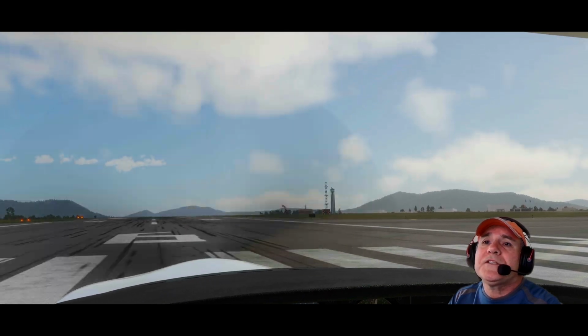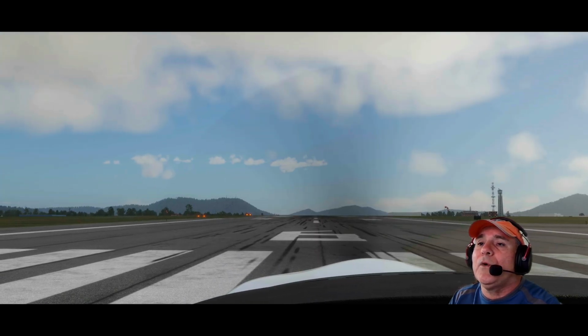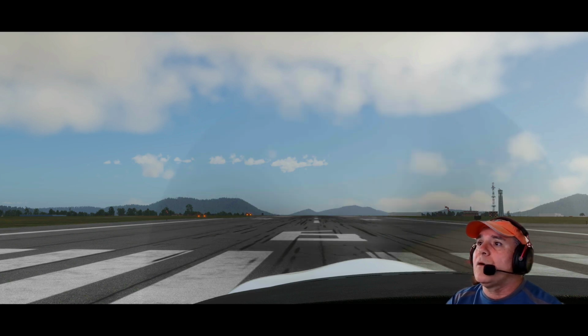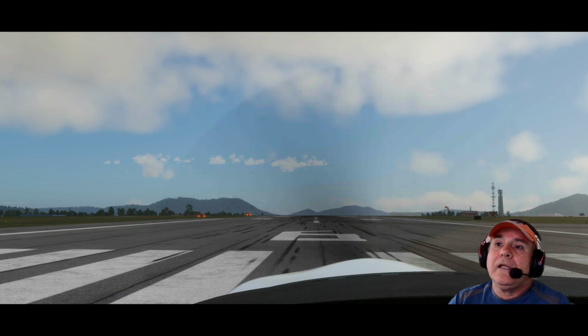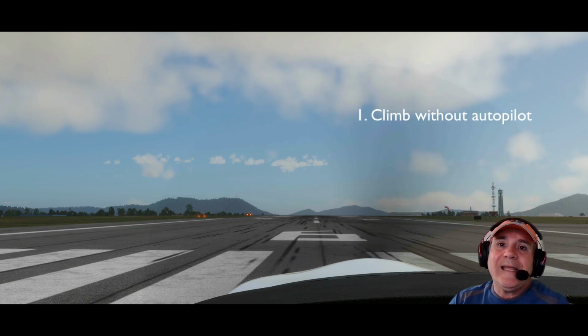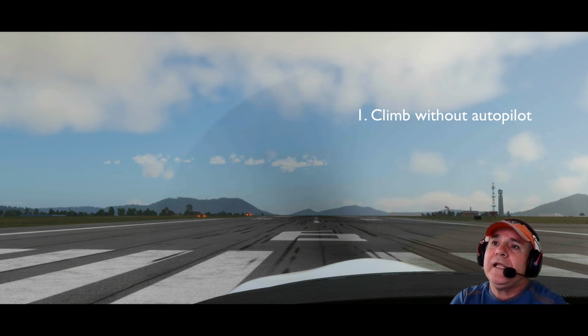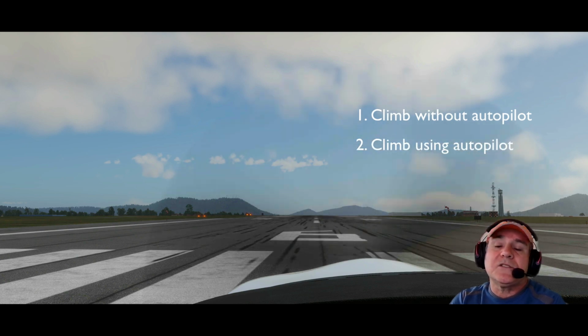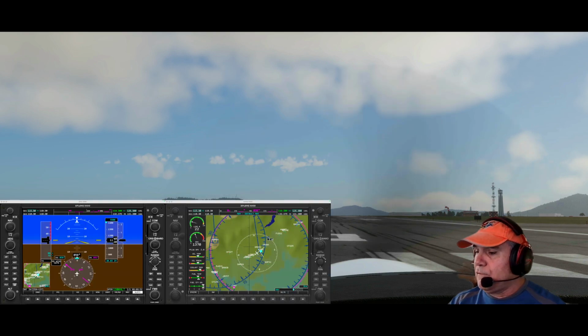So anyway, we are sitting on the runway. At this point we've gotten all of our clearances, and we are ready to roll. We're going to do two things. We're going to do a climb out by hand to our planned altitude of 5,500 feet. And we are going to then do the same flight again using the autopilot, so you can see the difference. And here we go. Full power.